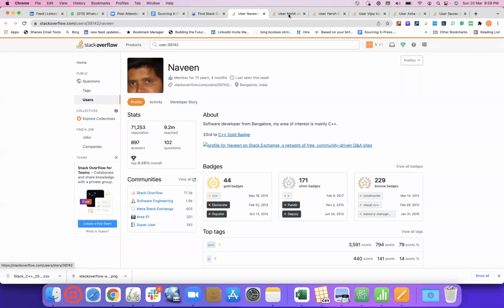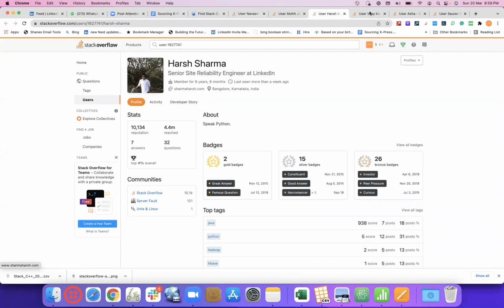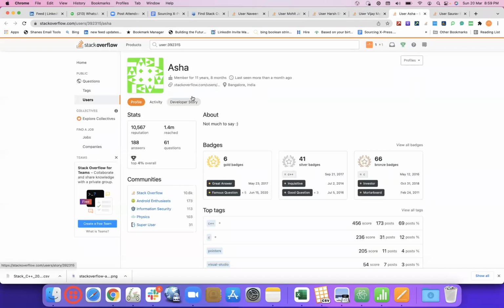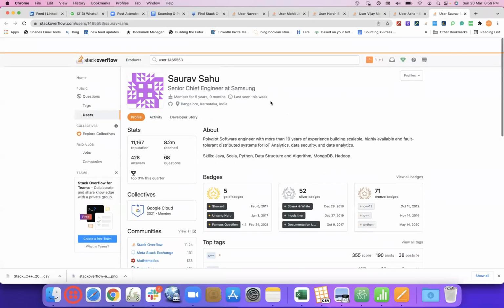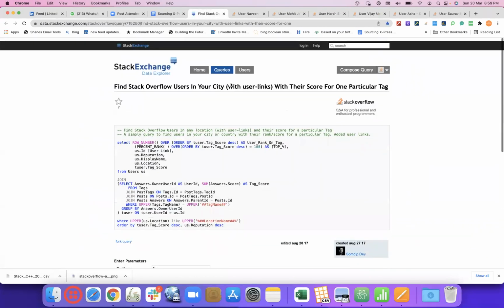Here is a developer story. Here again, developer story. Here also we have a developer story. Here we don't have. For some profiles it's there, for some profiles it's not there. If they wanted to mention it, they'll mention it. So I'll just take a pause. Any questions on how to go about Stack Overflow search?